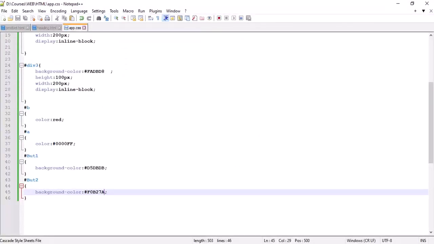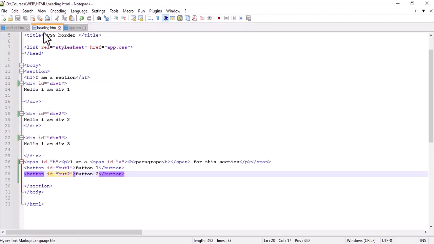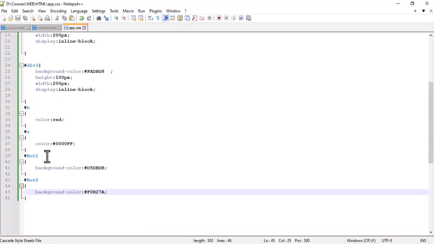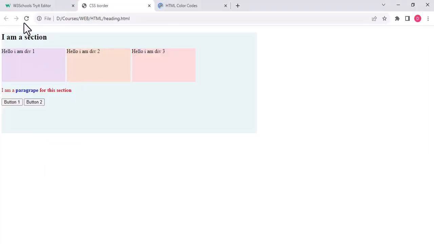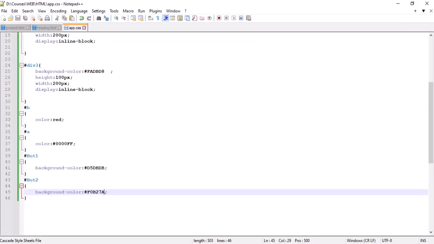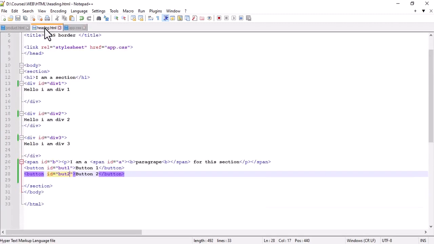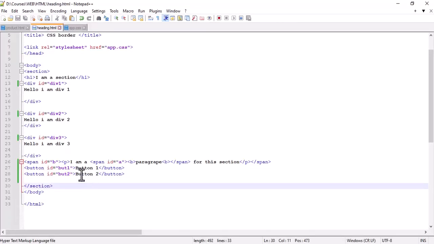Okay, I think I have made some mistake. This is button 1, and this is button 2. So button 1 and button 2. Button 2, ID button 1, ID button 2.